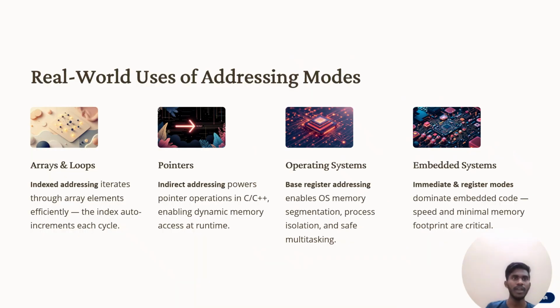recompilation. Real world uses for addressing modes. Arrays and loops. Indexed addressing iterates through array elements efficiently. The index auto increments each cycle. Pointers. Indirect addressing powers pointer operations in C++, enabling dynamic memory access at runtime. Operating systems. Base register addressing enables OS memory segmentation, process isolation and safe multitasking.